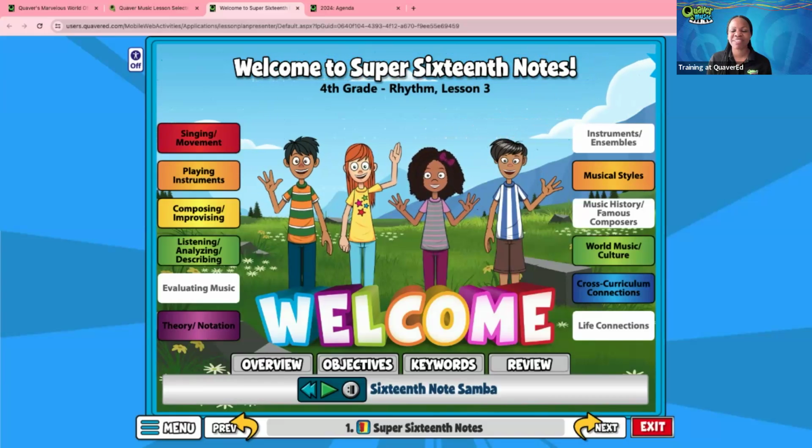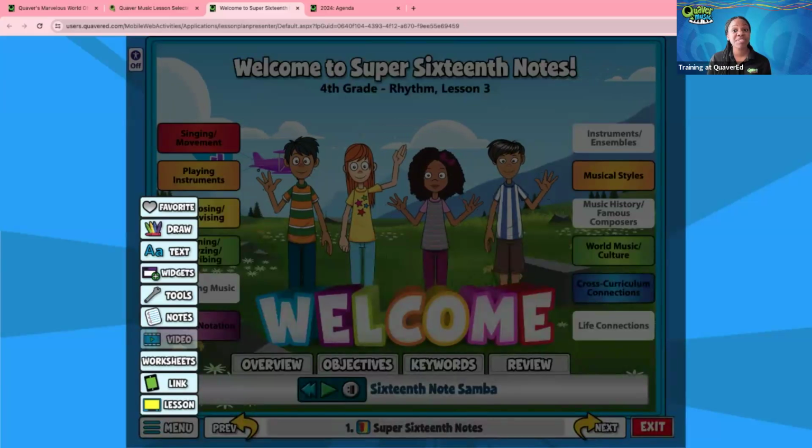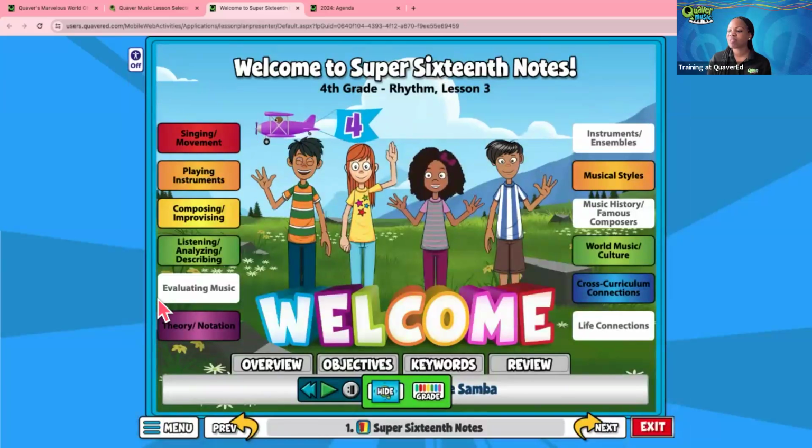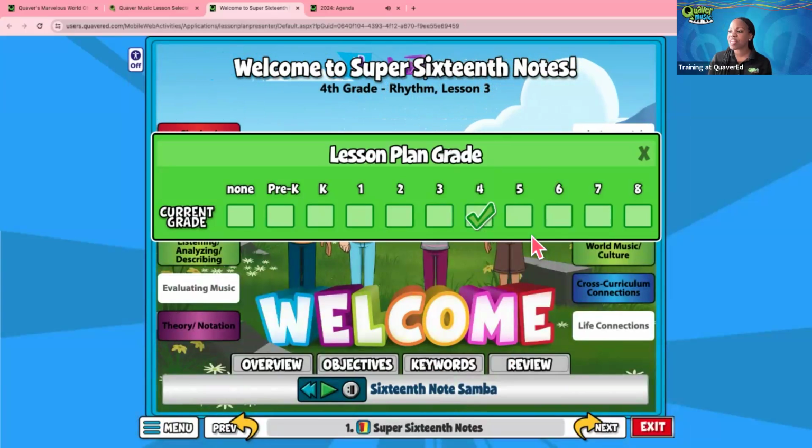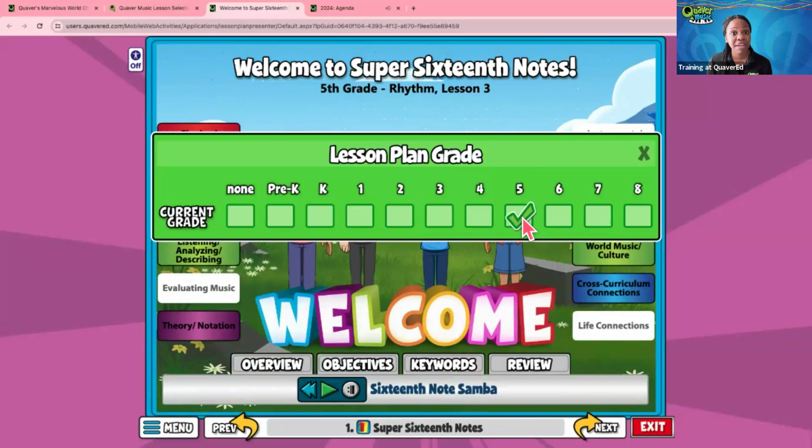Click on that menu button. And then we click where it says tools. We then click where it says grade. And we can change this to any grade level that we would like to be displayed on the screen.